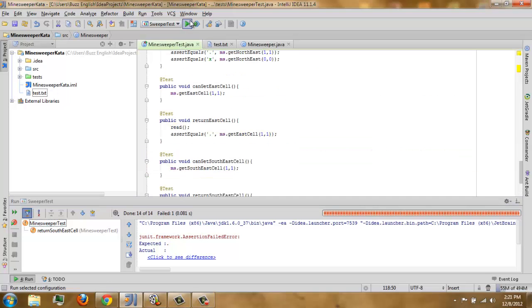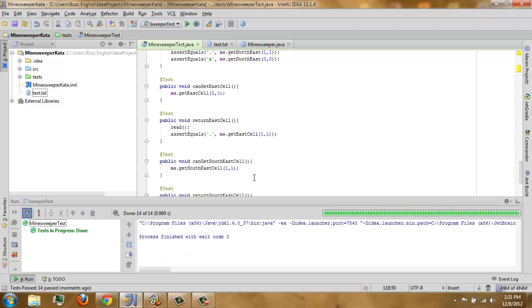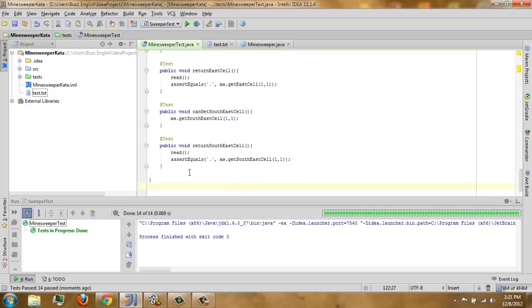So let's run this. Finally, we have a green. Next, I think one assert is already good, so we'll proceed to our next neighbor.